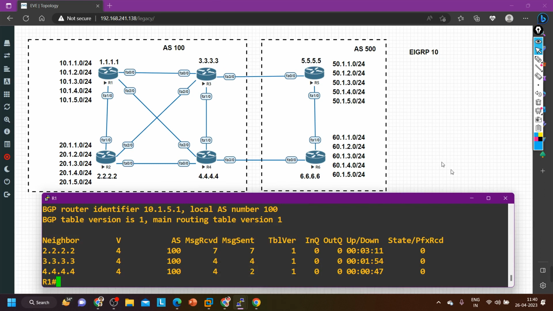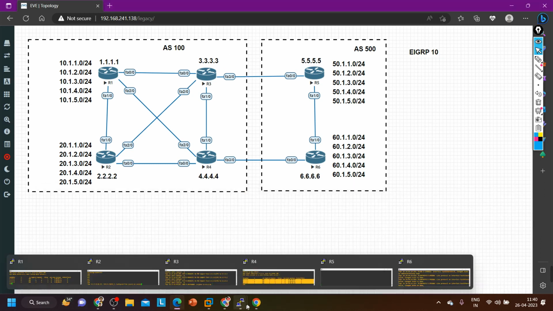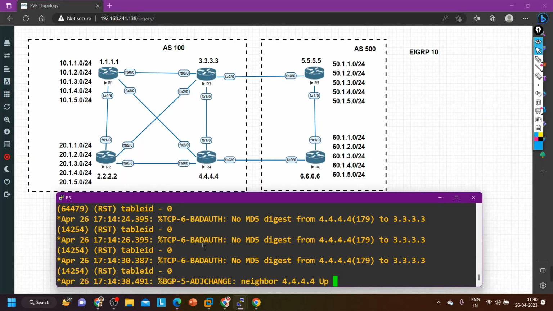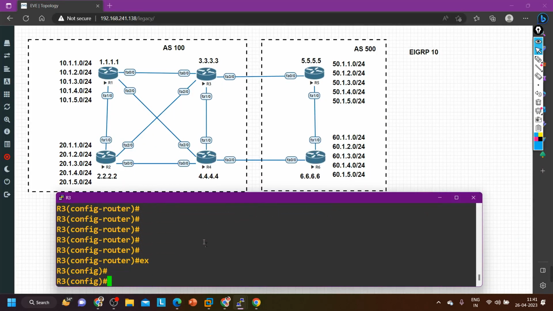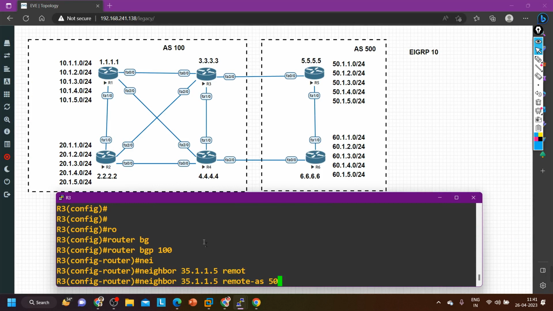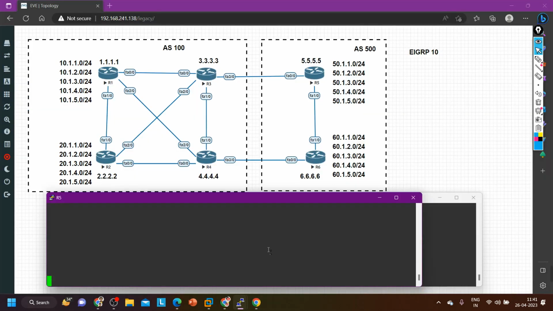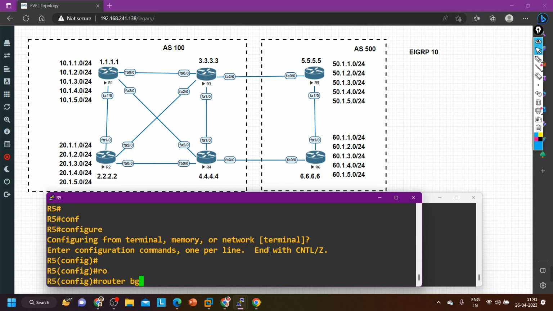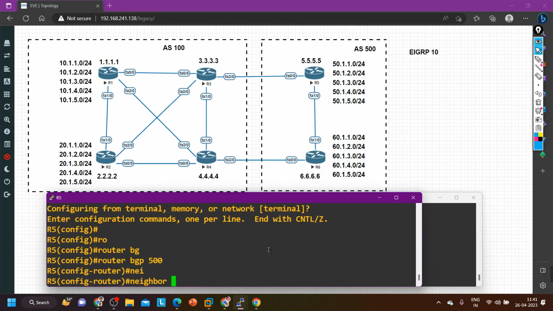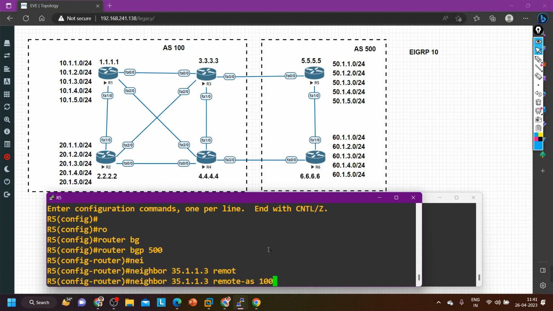Now I need to form neighborship between router 3 and router number 5. So let me take you on router number 3. Here I am going to say router BGP 100 and neighbor 35.1.1.5 and remote AS is 500. Done. On router number 5, config t, router BGP 500 and neighbor 35.1.1.3 and remote AS is 100.